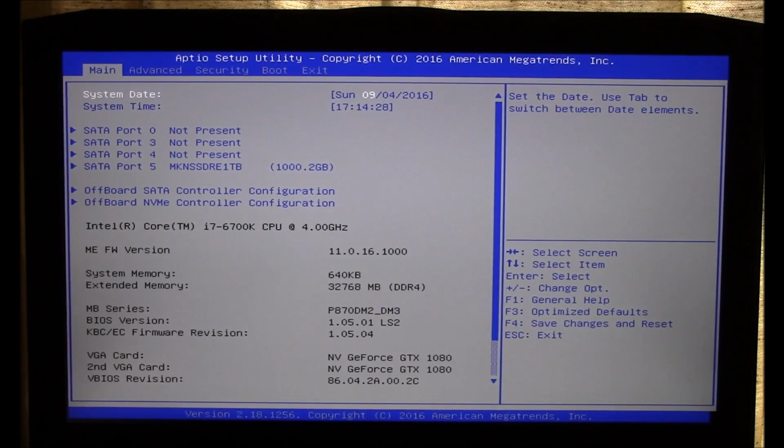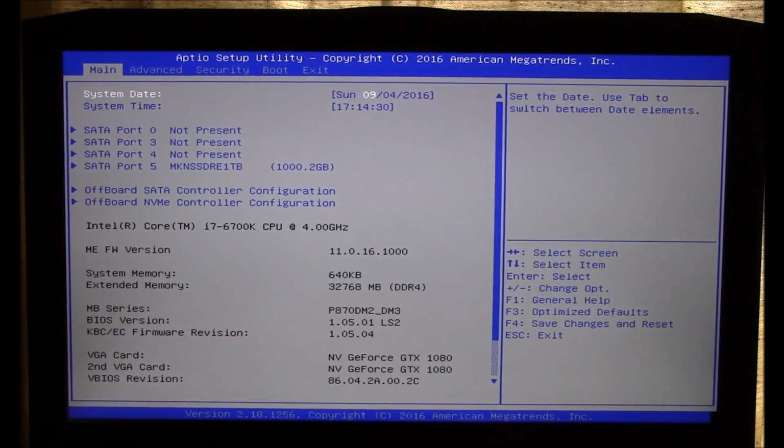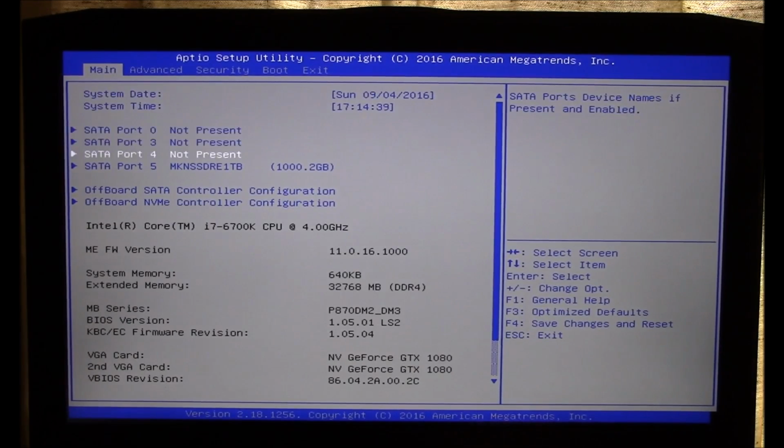You can see here, the main screen is pretty basic, and you hit F2 to get into the BIOS on boot up. So just jam on that until you get into here. In any case, date and time, SATA port information.